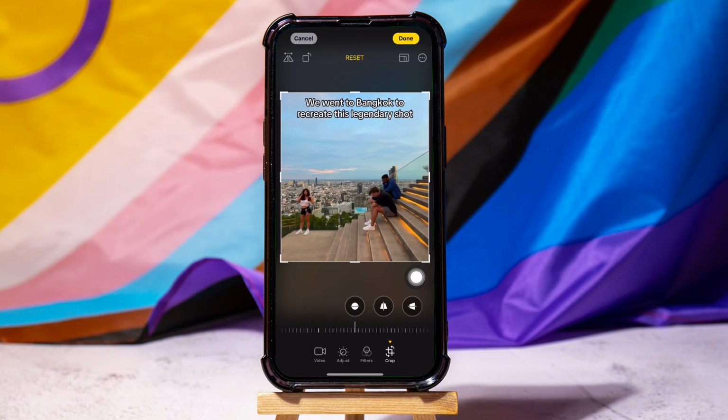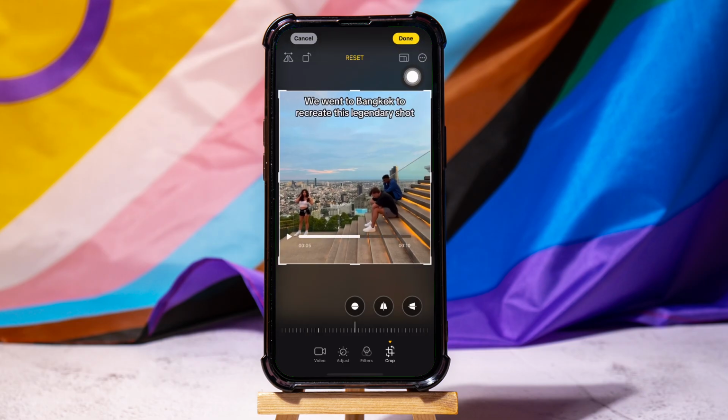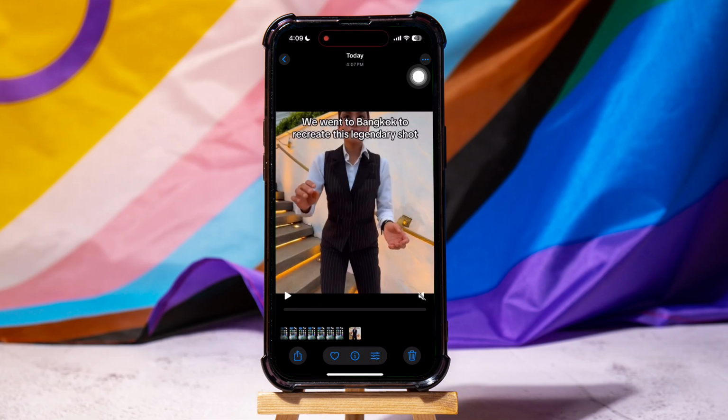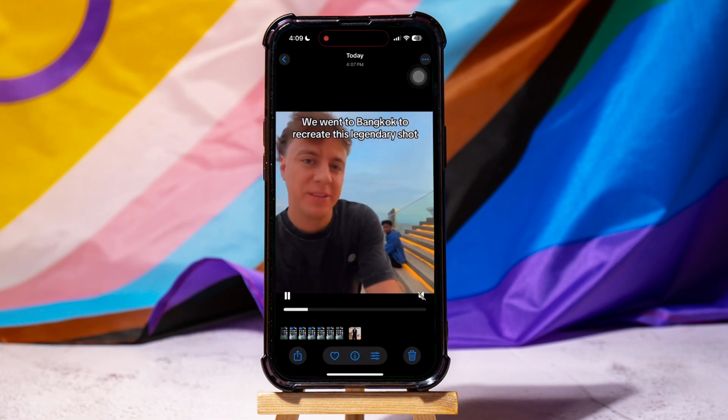Once you are satisfied with the new framing, tap the Done button in the top right corner. Following these steps, you can easily crop a video on an iPhone.